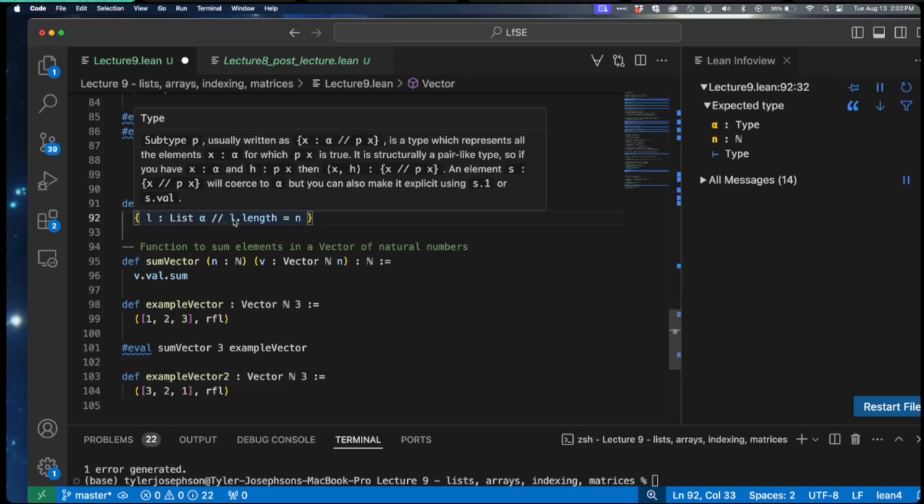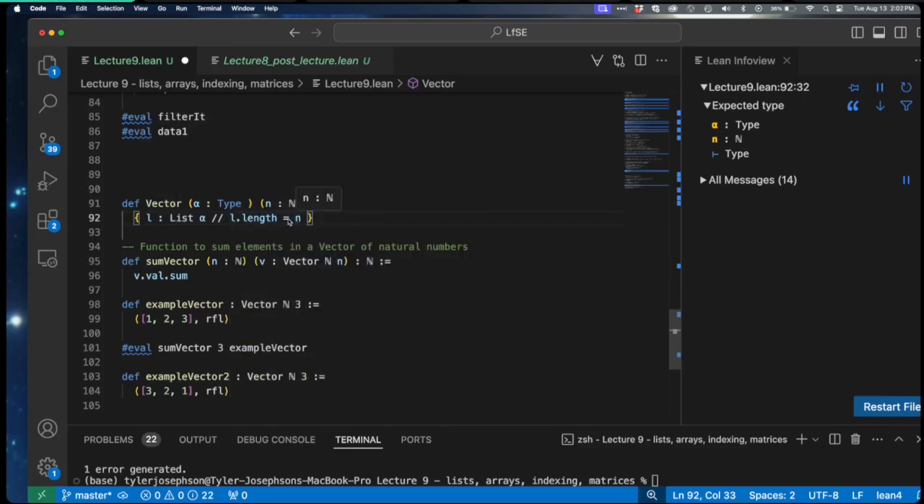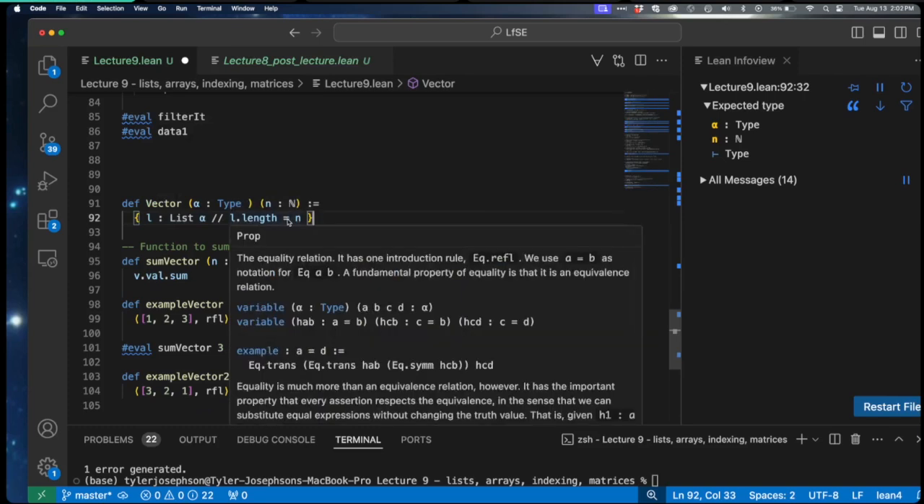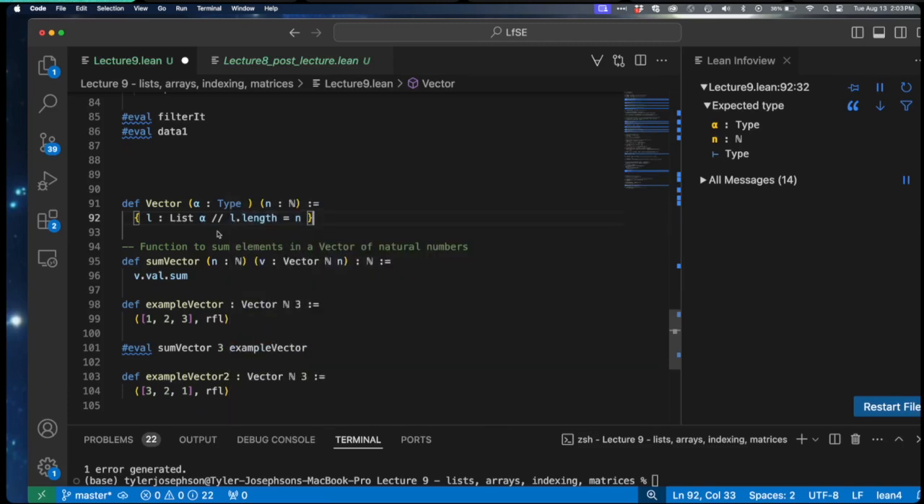Essentially this L dot length is a proposition. You can think of it like this: there are tons of lists, and they all have different lengths. But this type only represents the lists that have length n. That constrains it and makes it helpful. So this is a proposition there, and that's sort of how to unpack and read what is going on here with this vector type.